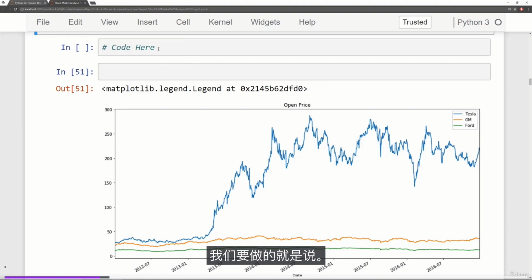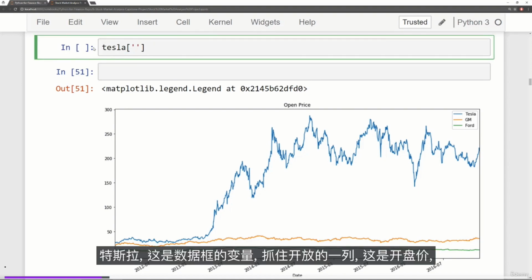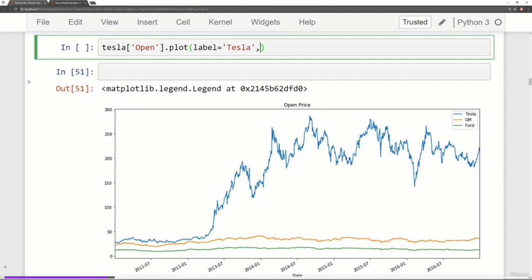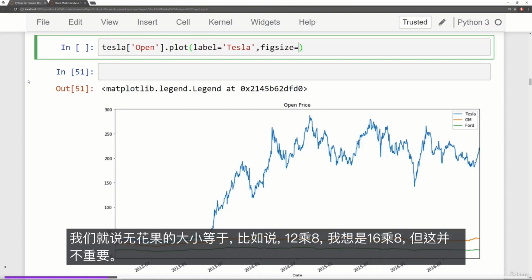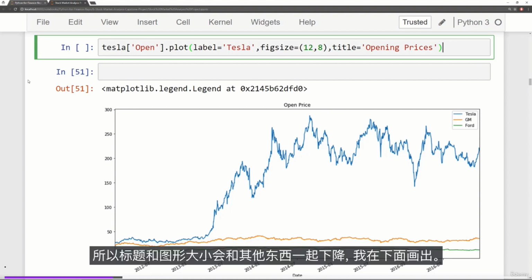What we're going to do is say Tesla, that was the variable for the data frame. Grab the open column, so that's the opening price, and then I'm going to plot, and I'm going to give this the label Tesla, and we'll just say figsize is equal to, let's say, 12 by 8. I think this one's 16 by 8, but it doesn't really matter too much. And we'll give it the title opening prices here. That title and that figure size is going to follow along with anything else I plot below this.